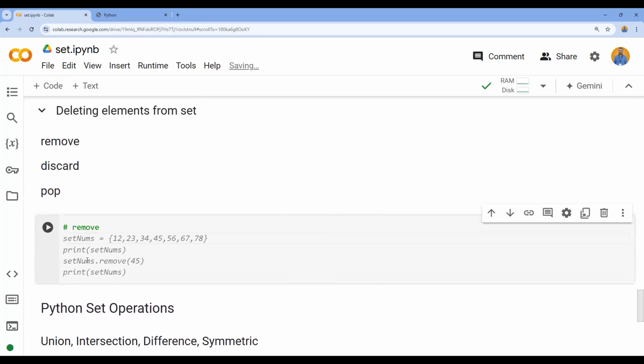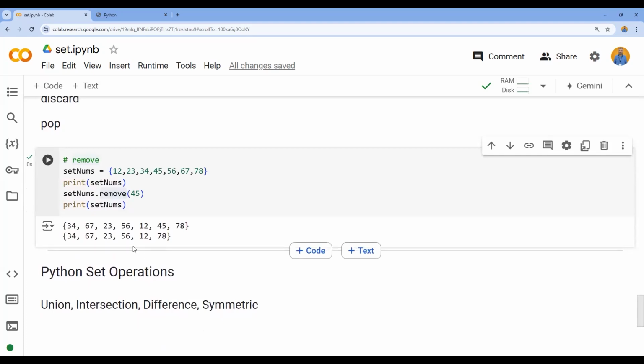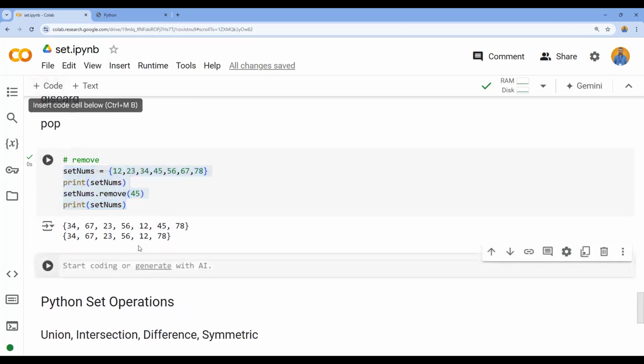So I have these elements and I'd like to remove. So we use the set object dot remove. You pass the element, and remember the element is existing as of now. I'm just using remove to remove the elements. So you can just observe it removes perfectly. Now, if the element is present, we know that it removes the element.